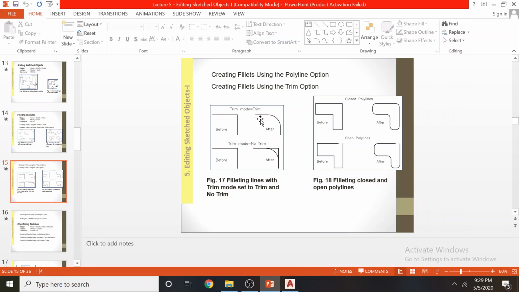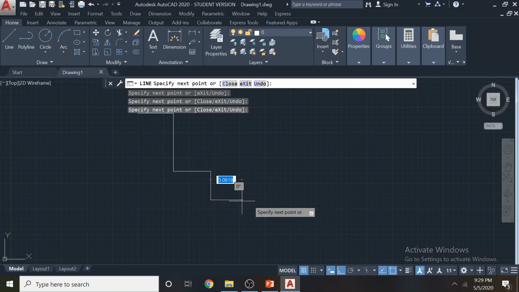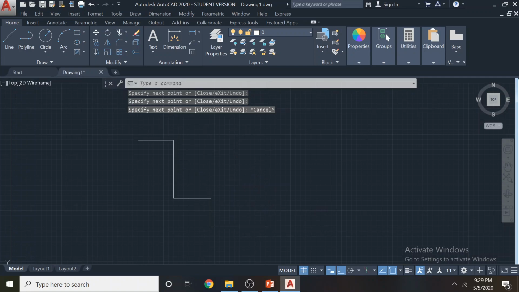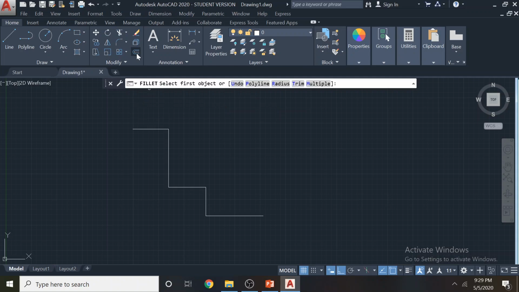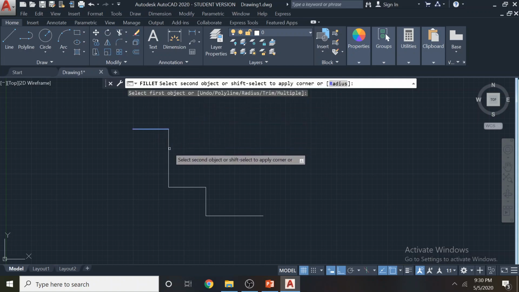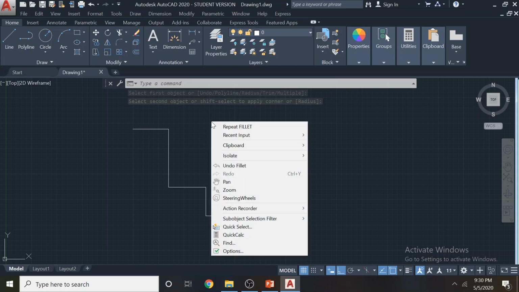So how can we get something like this in AutoCAD? If you have a sharp corner, I'll just draw several sharp corners like this. Now I'm going to apply the fillet tool here. When you start the fillet tool, you will get a lot of options, and it says select the first object, and select the second object. When you do it this way, nothing happens, so the way I executed the command is wrong.